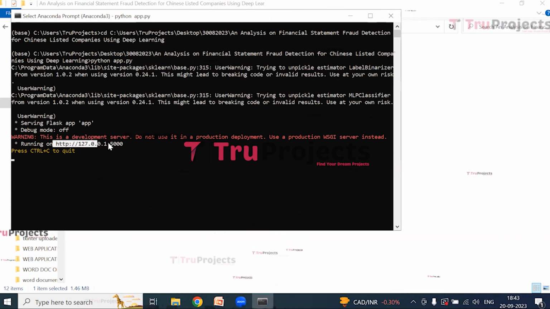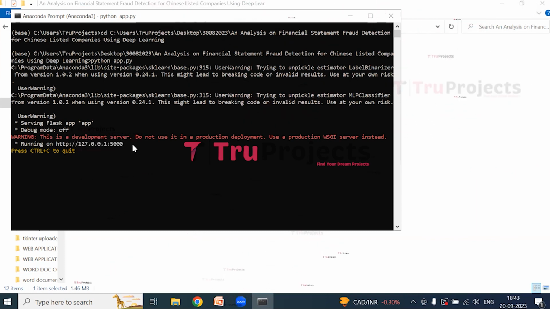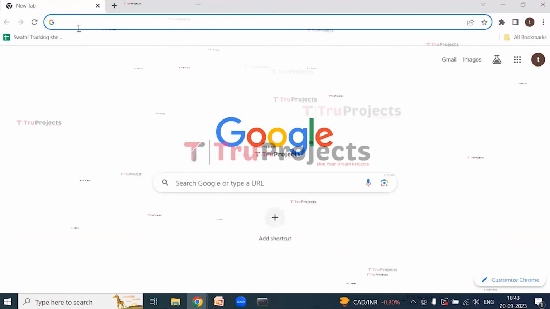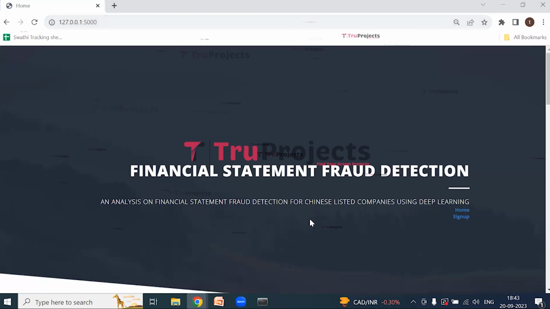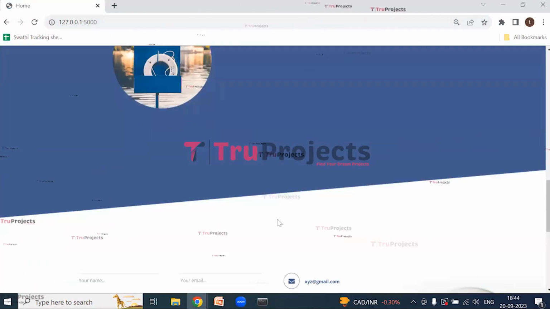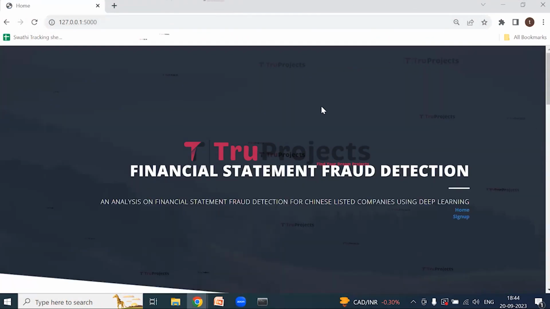Now copy this local link. I am copying the link and pasting it into any web browser. I usually prefer Google Chrome, and hit enter. The home page of the project is displayed in the browser. This is the front end built using the Flask framework.